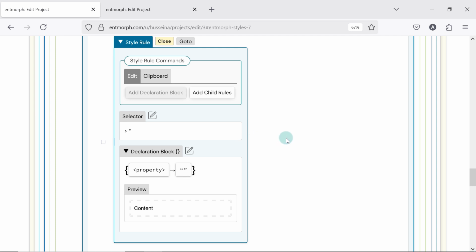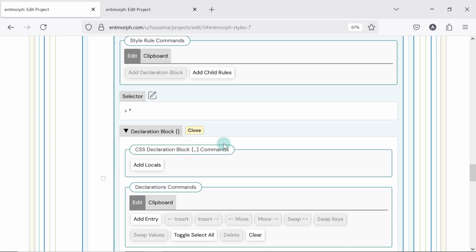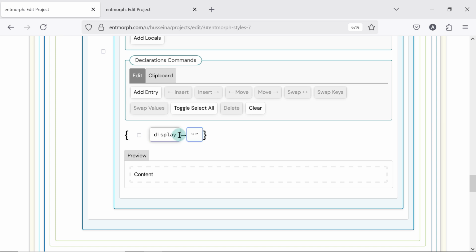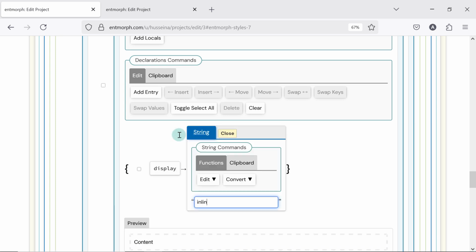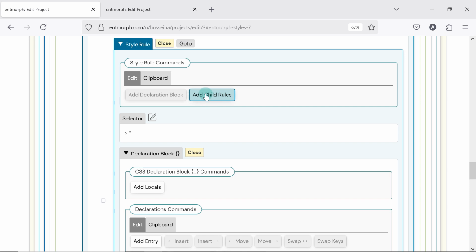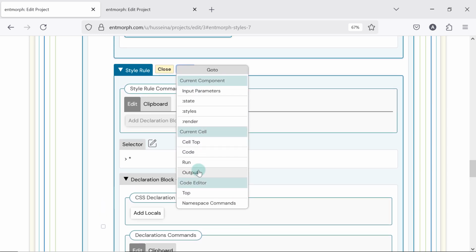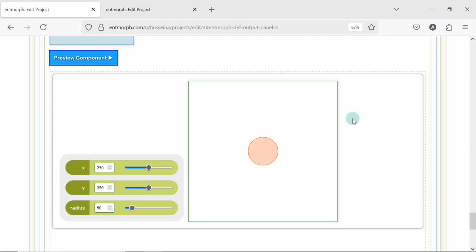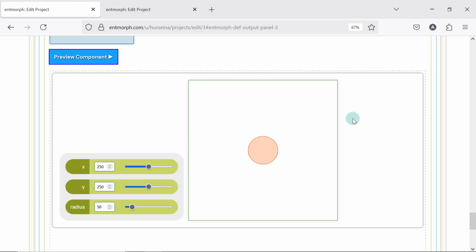So I'll add the following property. Just open it up, give it a display, press Enter, inline block, and press Enter. And let's just preview this. Click on Go To, Output, Preview Component. Well, that's definitely an improvement. It's put the table and SVG element side by side next to each other, but what we really wanted was for the table to be at the top.